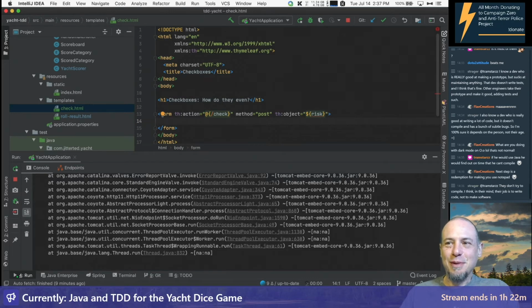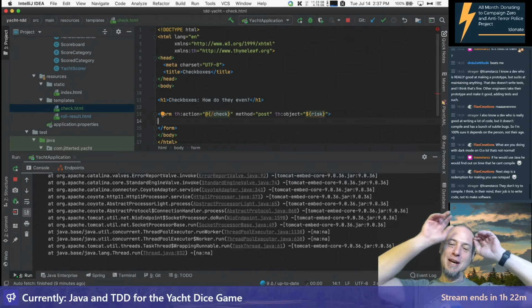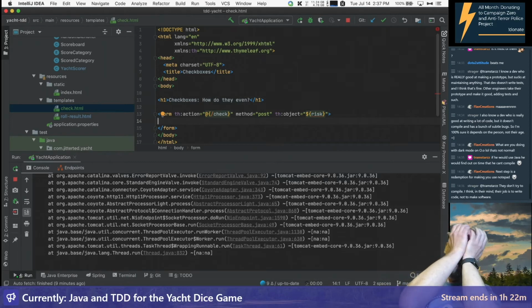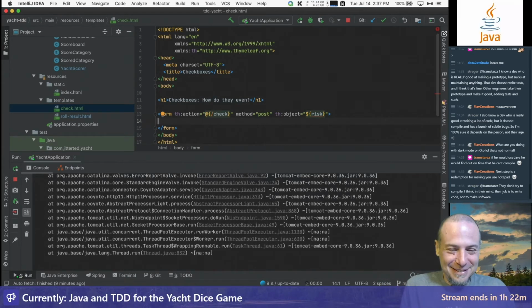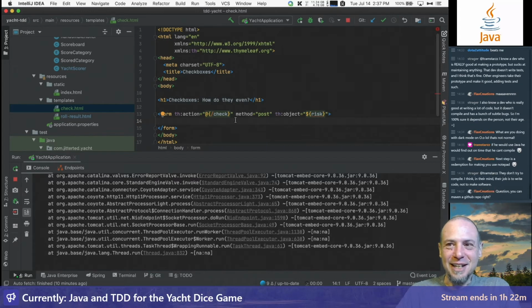Next step is redemption for making use of Notepad. No, nobody would be able to afford that. God, that would be awful. The equivalent of Notepad would be TextEdit, and oh, that would be awful. There is no amount that you could pay me to. Well, okay, there is an amount.